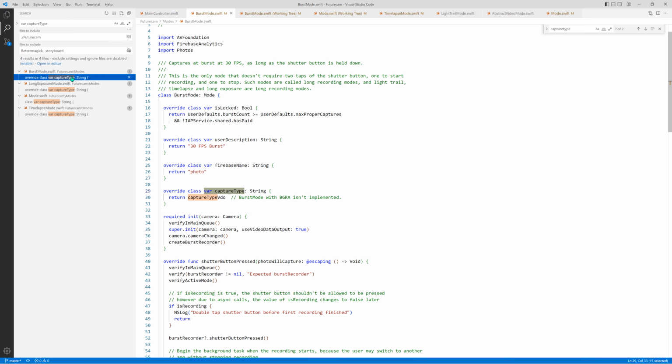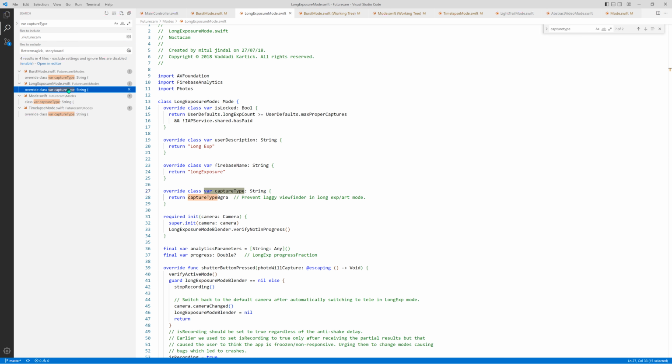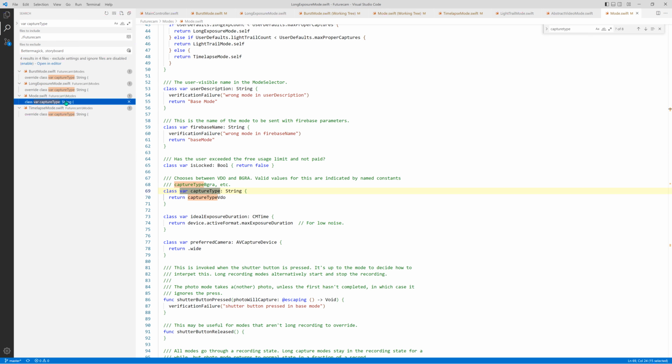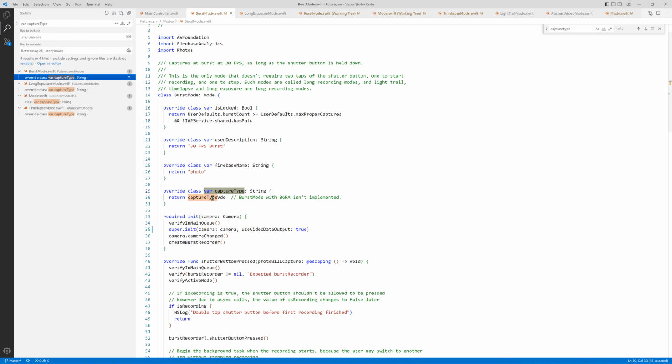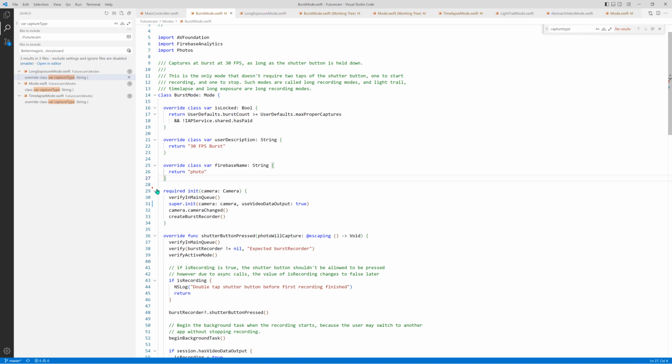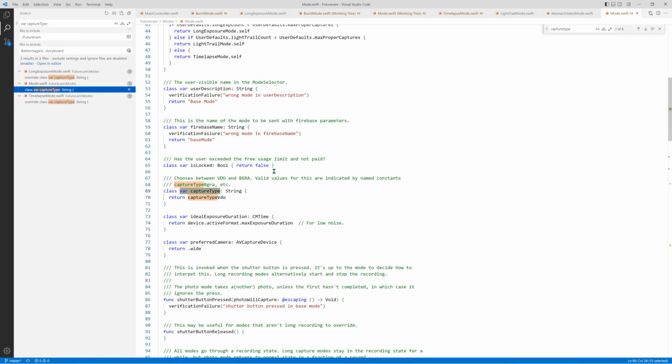It is overridden in burst mode, where it is video data output. In long exposure mode, wait, if the default is video data output, we don't need to override it here to return video data output. That's one trivial thing, because it's not abstract, and in fact Swift doesn't have abstract.